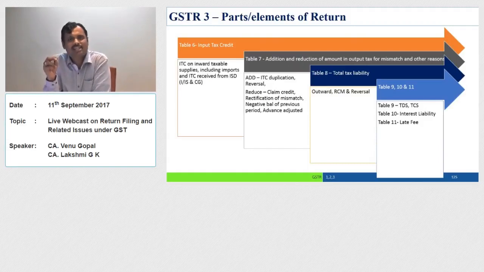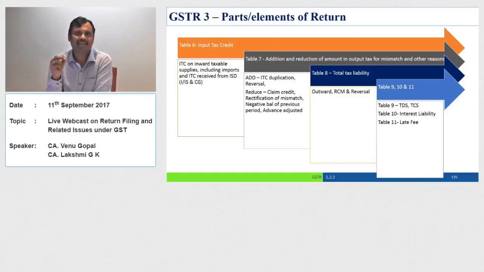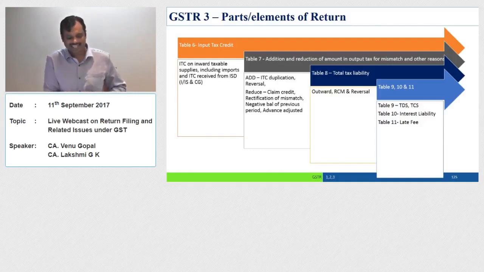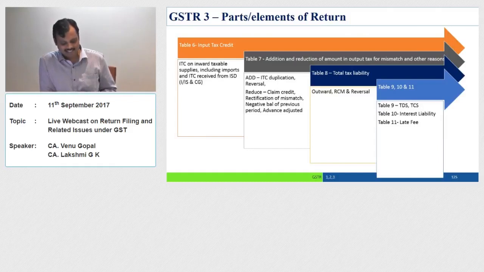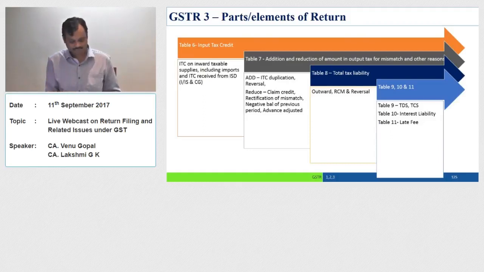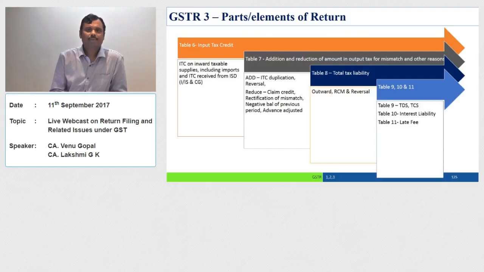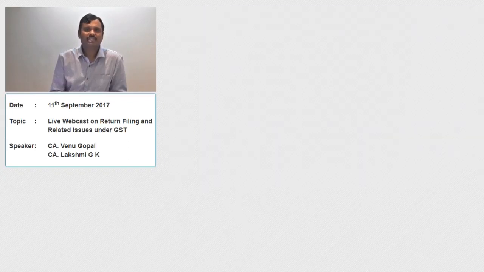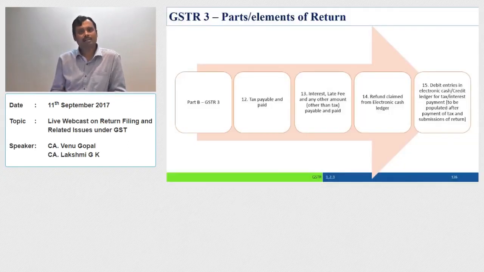So your table 10 talks about your interest liability. Table 11 talks about all the late fee. So we have arrived at net liability or total tax liability under table 8. We are adjusting TDS and TCS credit and the interest liability. So you are now coming to your tax payable, which is your gross tax and your late fee and other things. With this, we will be completing part A of GSTR3 and moving to part B.